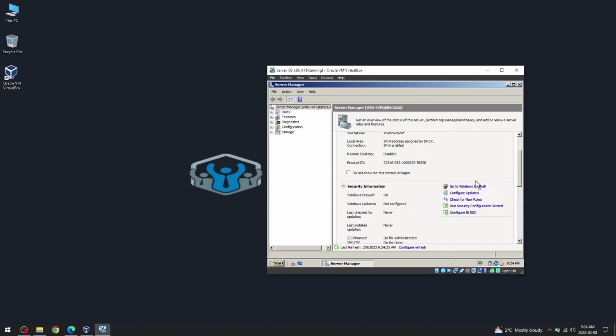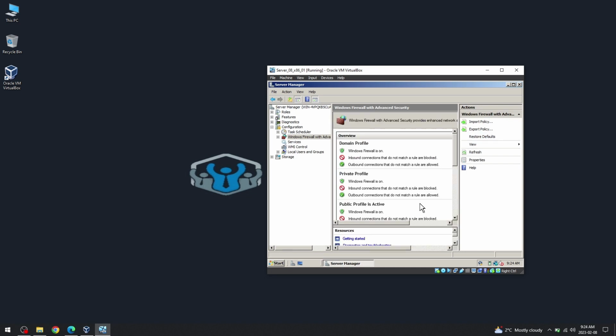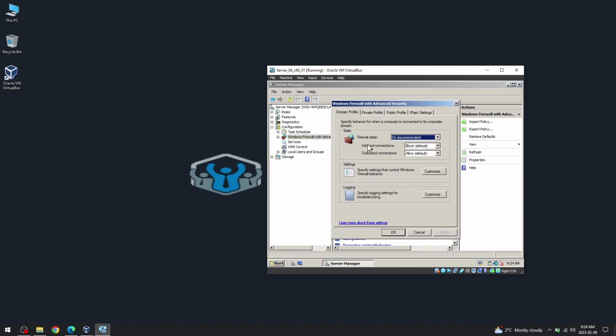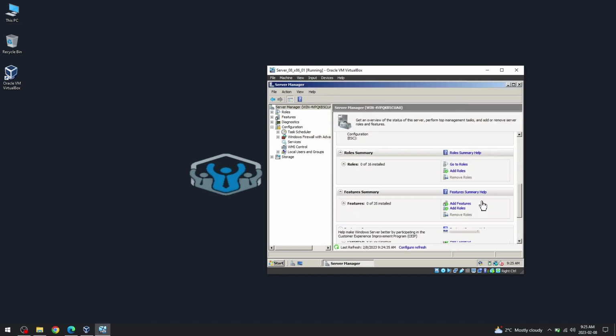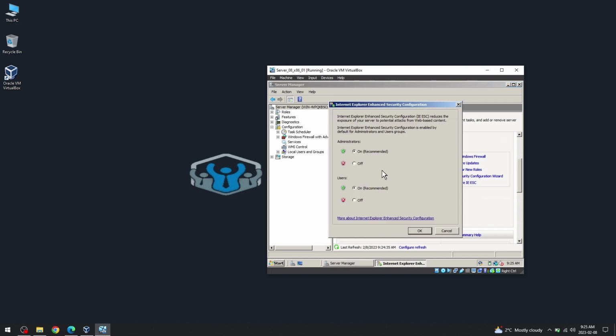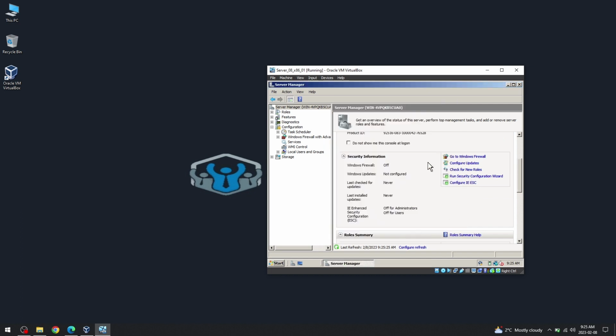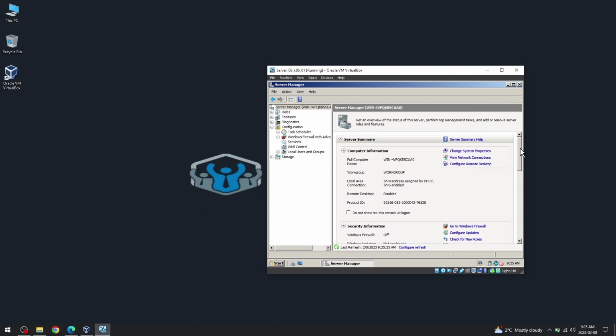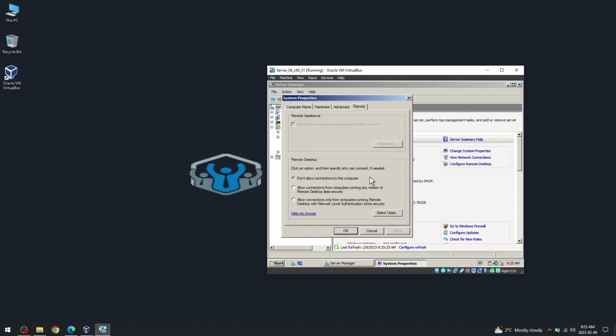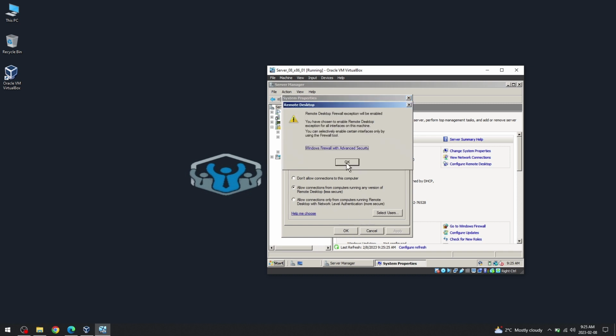For lab testing, it's best practice to turn the firewall off, or it depends if you want to disable or enable specific ports only. You can enable remote connection if you wish to RDP to the server later from other tools or remote locations.